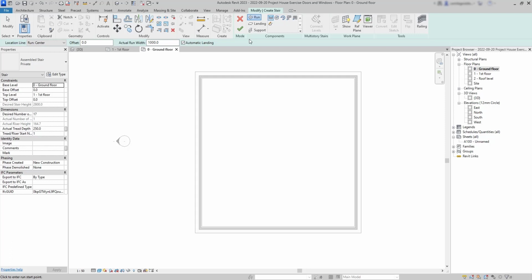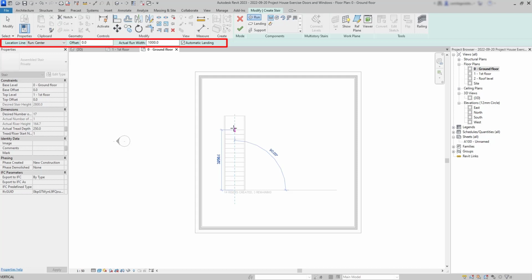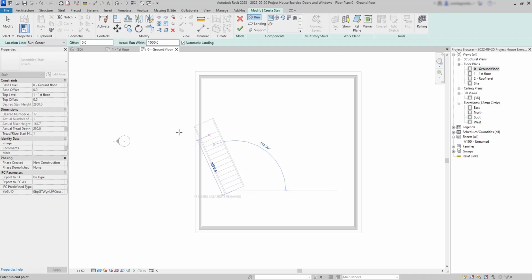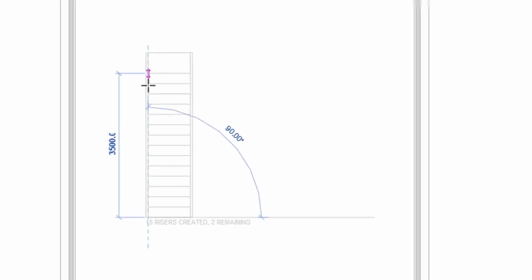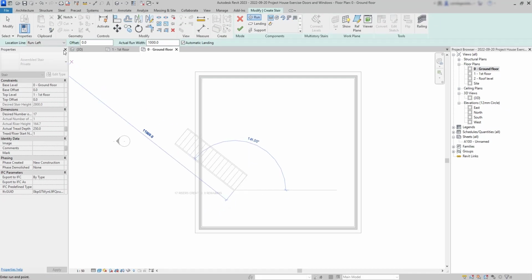Now, by default, the first thing we will draw is the run, and its shape is straight. I click to start the stair, it can be here, and now look at the options bar. The first parameter is the location line. It's placed now at the run center, but if I wish, I can change it to one of the run sides or even at the exterior support. That's exactly the one I'm going to choose, the left exterior support.